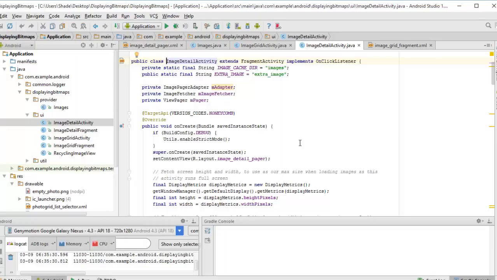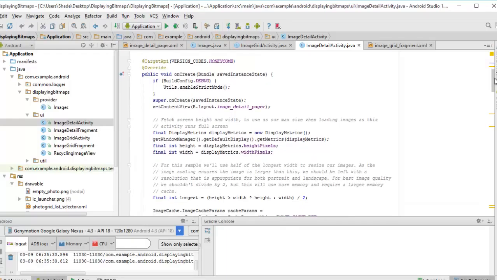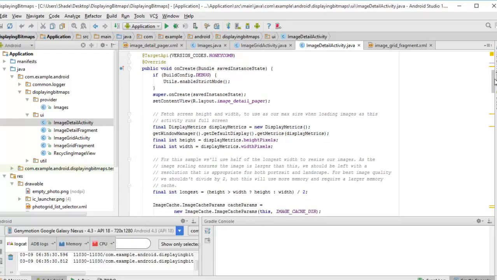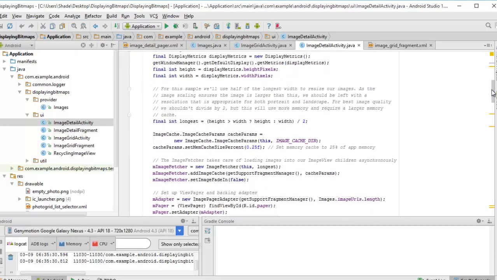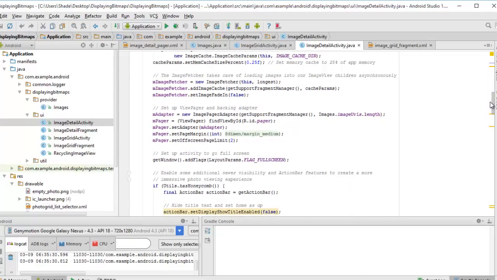OnClickListener hereby activates when you click on a particular icon or a particular grid, you know, to display the larger aspect of the image. Okay, this calls on the onCreate method, the same thing that has been applied like the image grid activity, and fetches the screen height and width to use as our maximum size when loading images. As this activity runs full screen, we're going to run the large scale of the image. So the scaling and also the resolution is being handled in this particular Java class, whereby you find the height and the width of the particular image, calling on the mImageFetcher and also the mAdapter and the mPager.